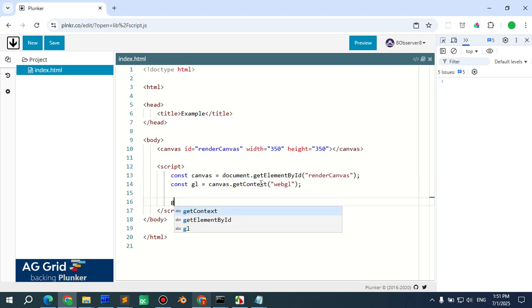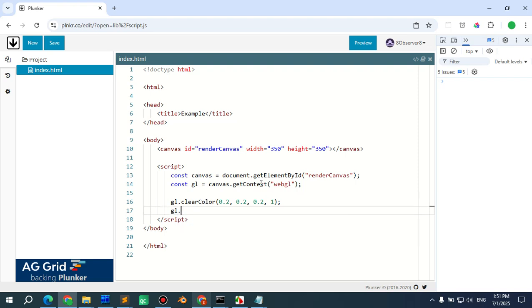Let's set color. GL clear color. Gray color. This is RGB. Alpha. GL clear. We clear a canvas with this color, bit buffer.